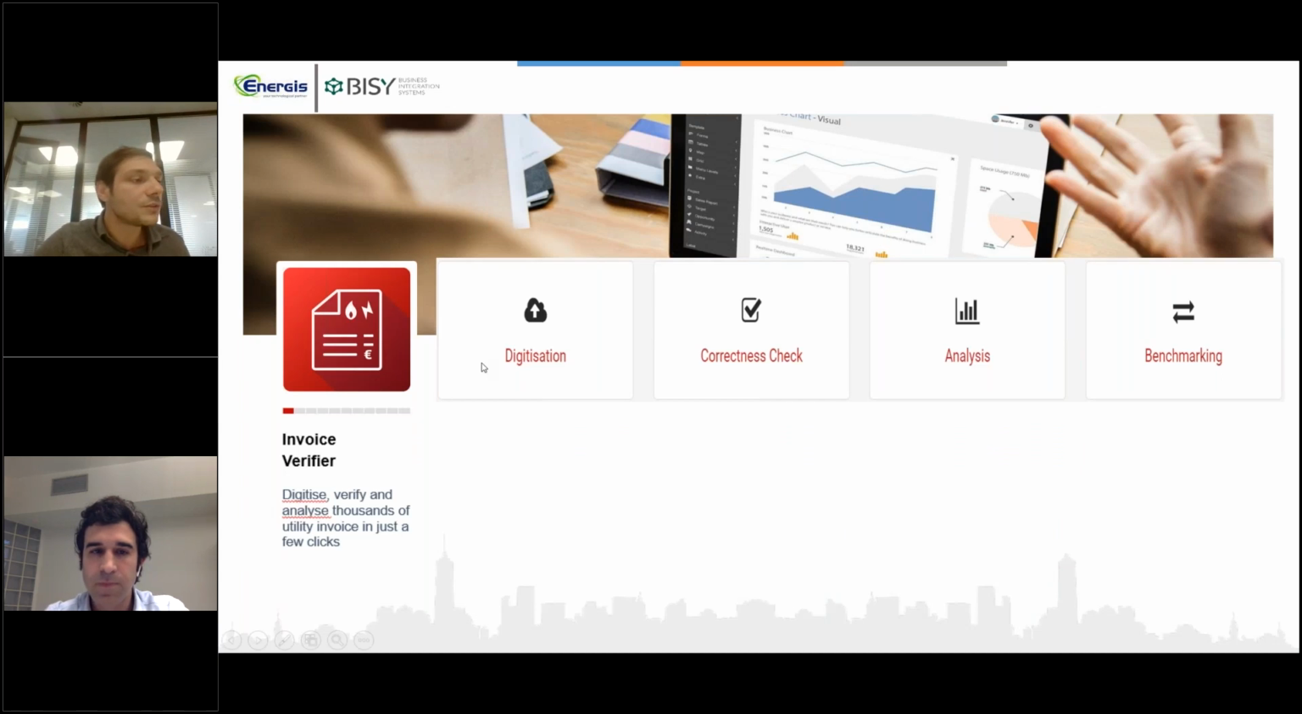And today we are focusing on the invoice verifier part, which is really what we can extract from invoices, how we can make things easy around data related to invoices. And this will be explained by Federico, so I let him continue from here, what digitization is about, and after that I will come back with a demo session.